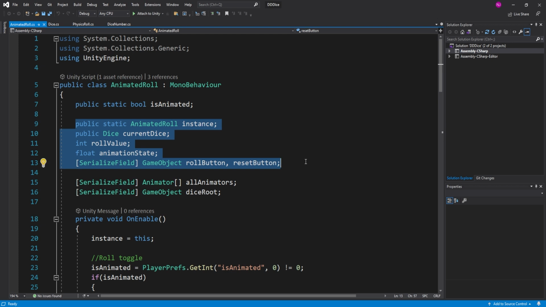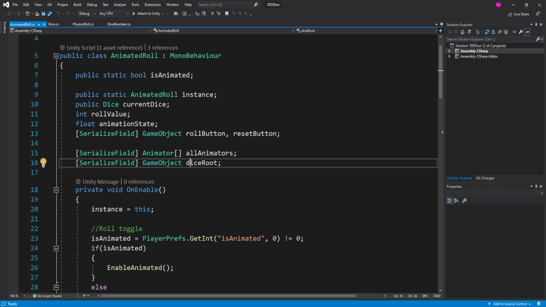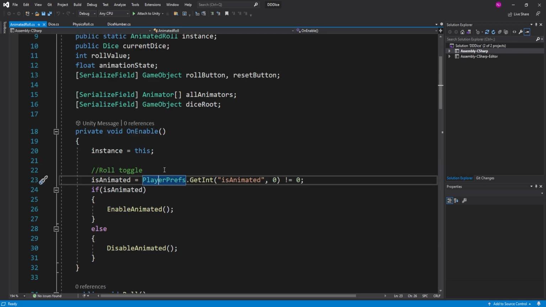Now I already talked about these 6 variables in my last video, but this first variable is a public static bool, which I've called isAnimated. I then have an array of animators, which I've called allAnimators, and a game object called diceRoot. Now here in the onEnable function, I'm using playerprefs to get the last saved value of whether the player was using the animated roll or the physics roll.